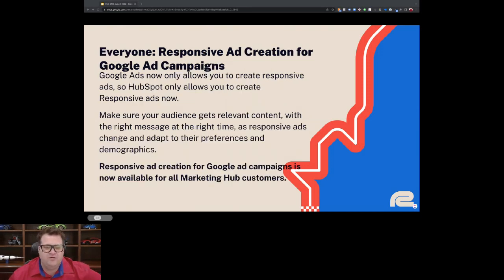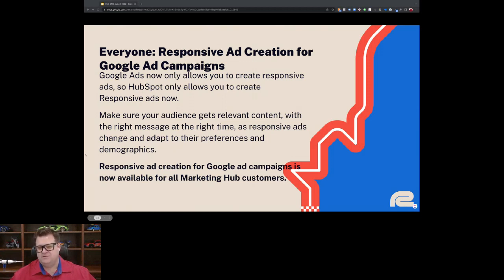Responsive ad creation for Google ad campaigns. Now, hopefully everyone on this call, if they're using Google Ads, has their Google ad account linked into their HubSpot, so we can track the performance in HubSpot. But if you're doing Google Ads, you probably know that Google have got rid of their old extended text ad format, and they now only allow you to create responsive search ads or responsive display ads. So HubSpot have followed suit, and now you can create responsive search ads in HubSpot. Pretty straightforward.